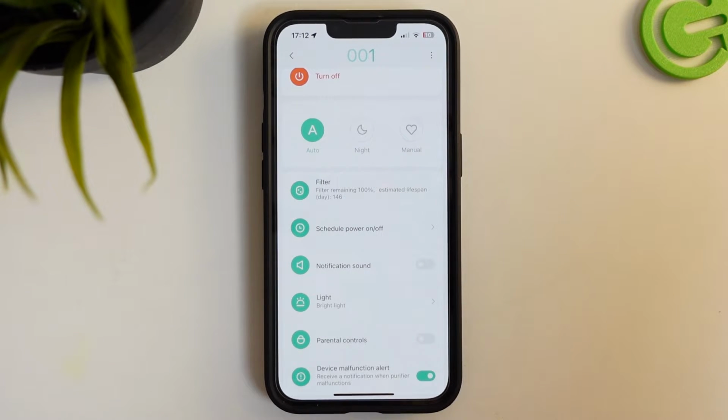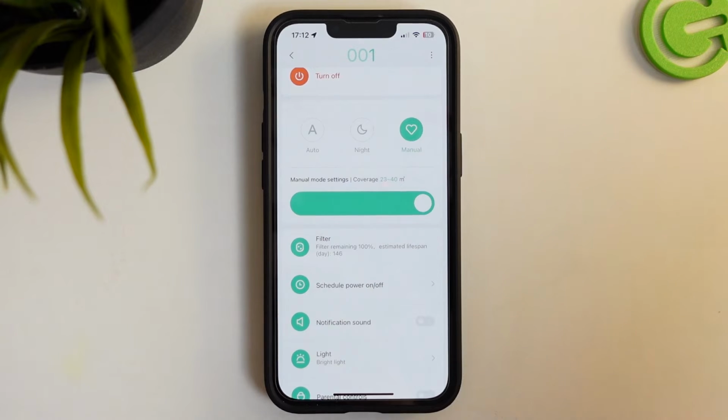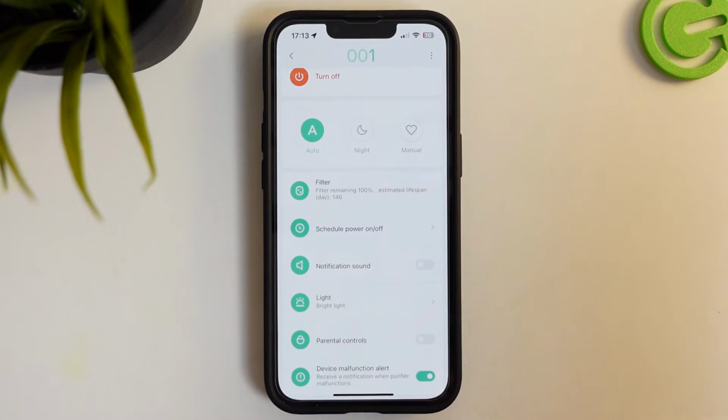For example, I'm changing the mode of working. For example, I want to enable it on max. As you can see, the device is working. Now I'm changing the mode to auto again, and there are no notifications for it. Okay, that's it.